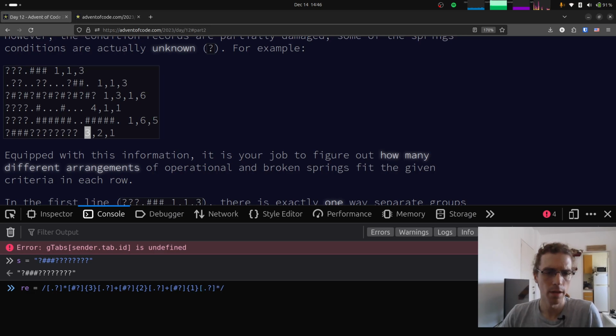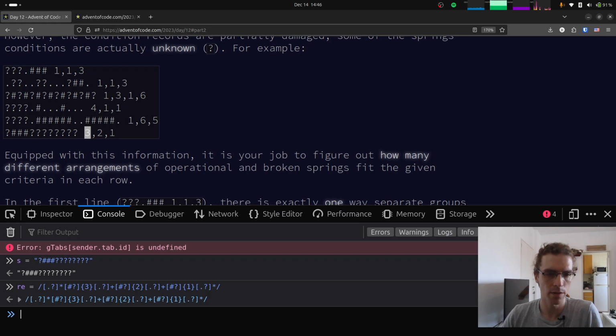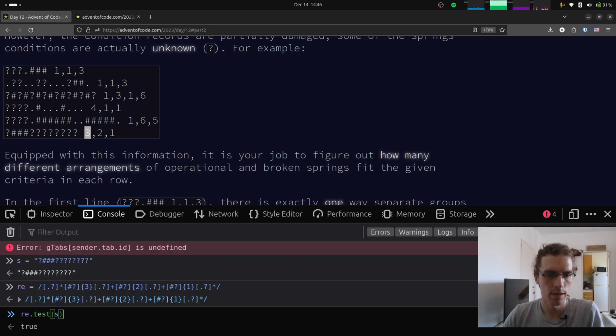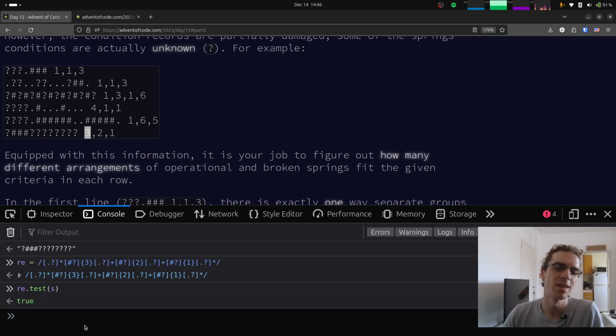Okay? I think this should be the kind of regex that I want. And if we do regex test the string, it already tells me true. This is really nice of the dev tools of browsers. So let me copy actually the string that we were using.